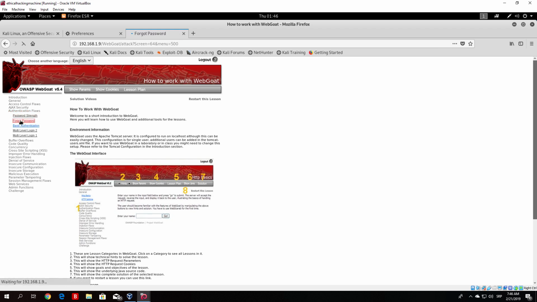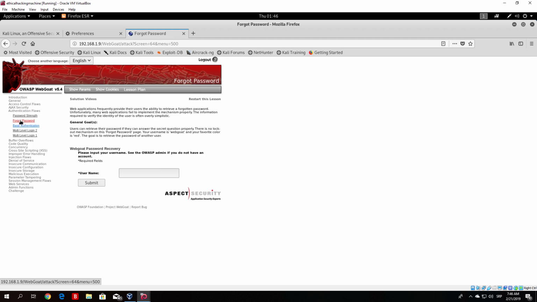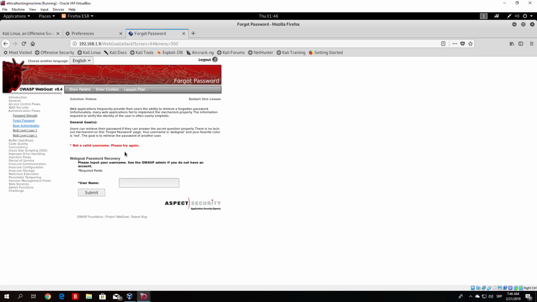If you go onto the forgot password, it will ask you for the username of your own account in order to change the password. The problem with this is that, first of all, we do not know any username for this specific page. If we type here, for example, ggggg and submit, it will say not a valid username. Please try again.